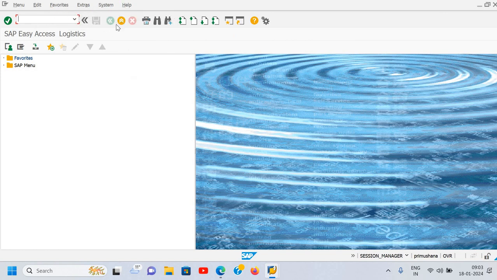Then after that you can see here, this is called the standard toolbar and this is called the command bar, or you can say command box also, where we can put the T code, transaction code. We know that in SAP, T code is everything. Through the T code you can go to any transaction. To reach any transaction, what do you use? You use the T code. Now here you can see SAP Easy Access Logistics. This is basically called the title bar.